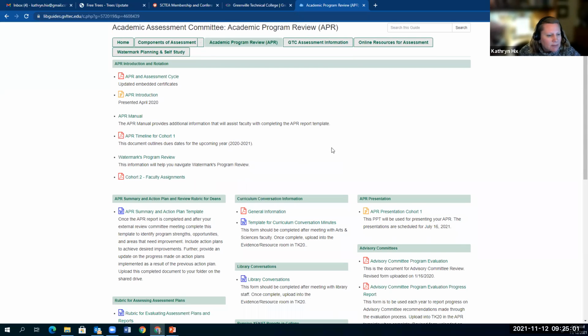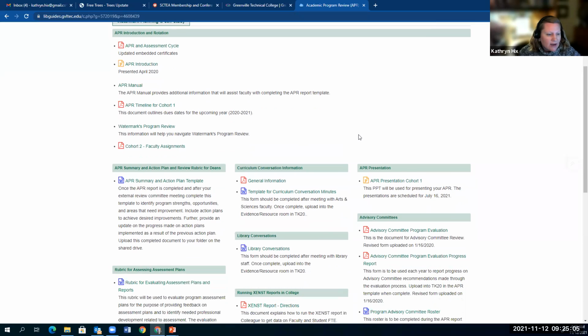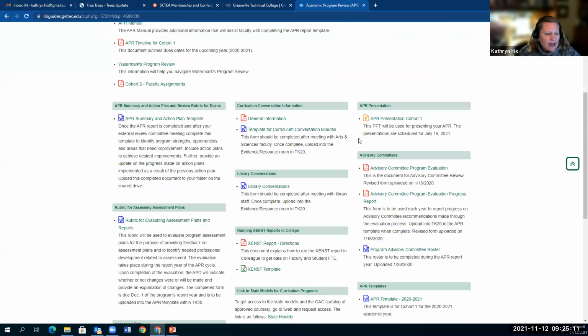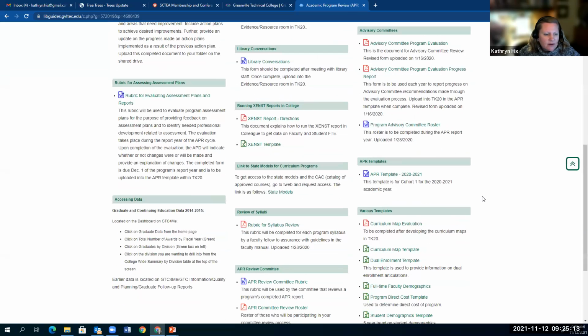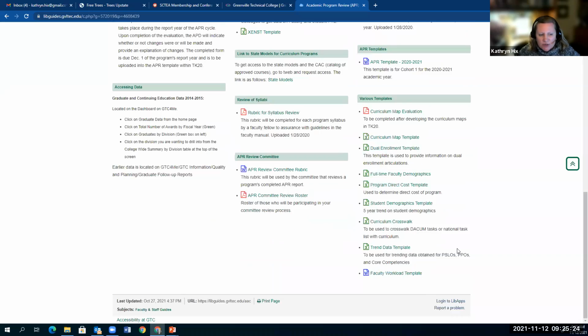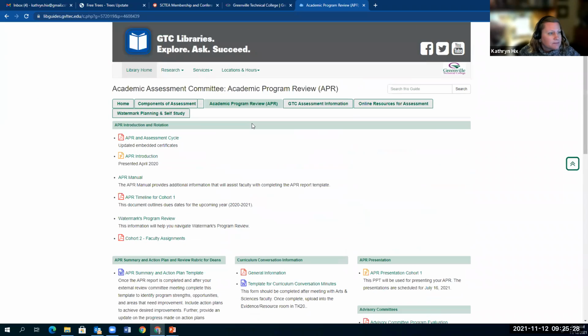You've got your timelines with all your deadlines and all those kinds of things, which are important to keep track of, as well as links for different presentation templates, the APR template. You've got your curriculum map here again, so you can get that if you need it. And then different templates in order to enter your data. And all of those are part of the APR process.